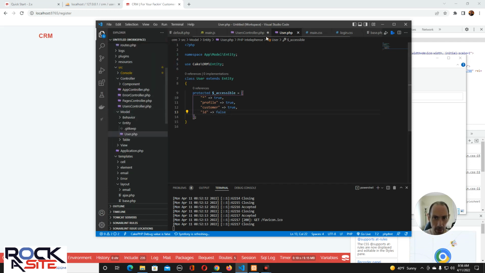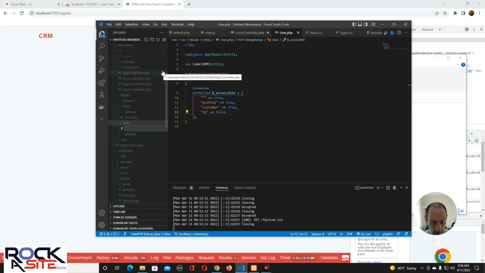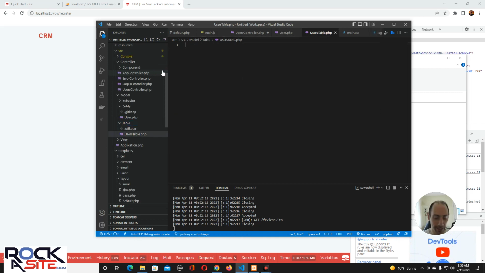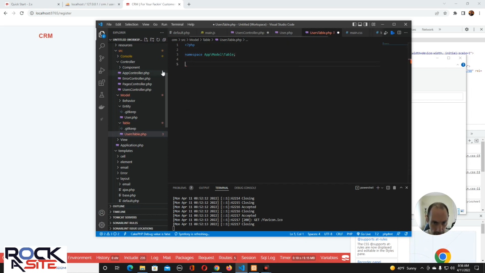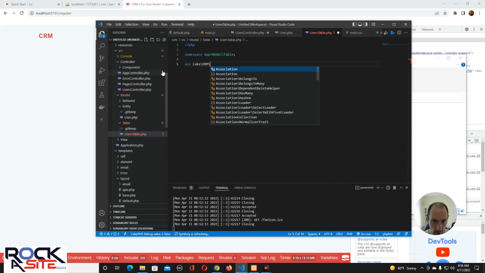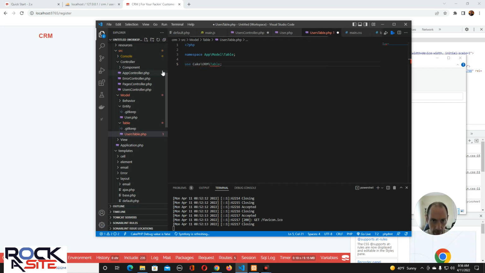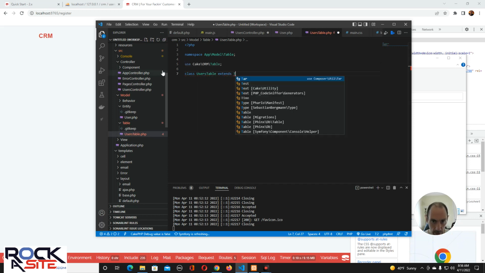For the table, it's a little bit deeper. We have to call it UsersTable, because that's the name of the table. So we name the table exactly what the table in the database is named. And that's use Cake ORM Table, and then we go class UsersTable extends Table.